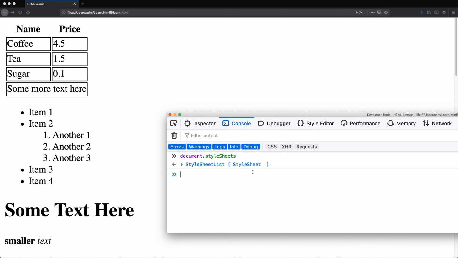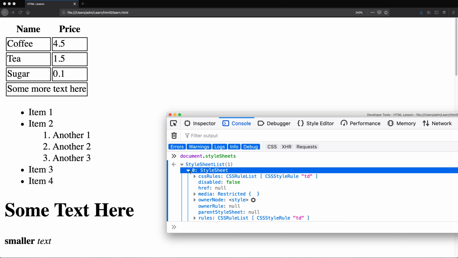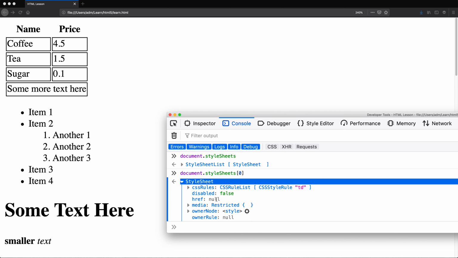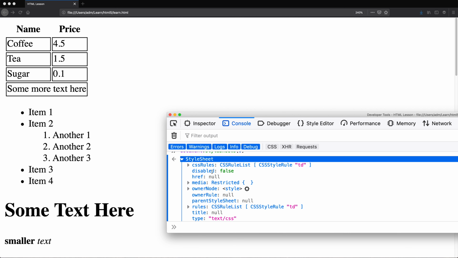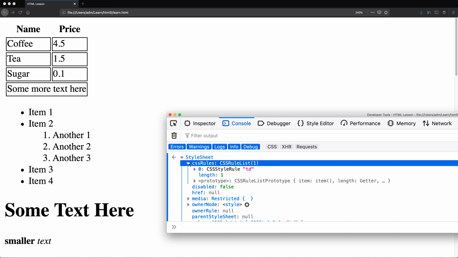If I open that, that will be, as you can see, a list. And we only have just one. So the 0 is going to be that style sheet. And if I open that one, well, actually, let me just go to that first one first. So 0 to narrow it down to just that one. So if I open this, see we have all of these different properties for this, like CSS rules.